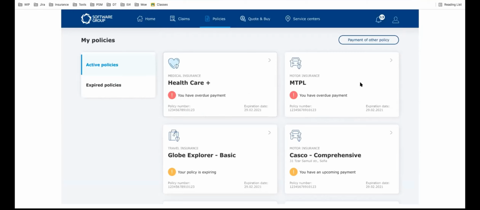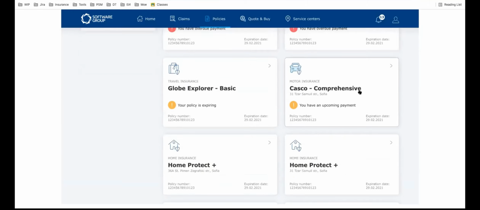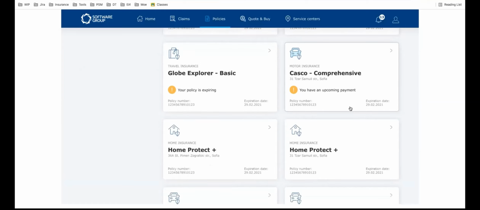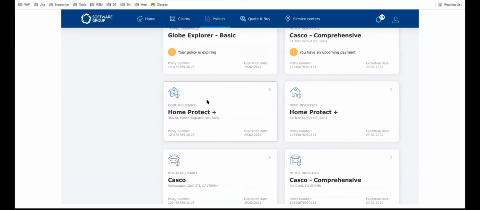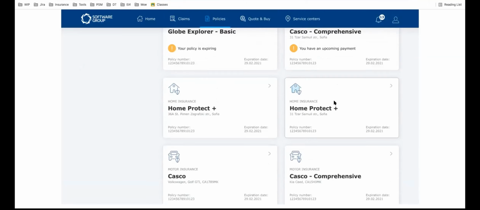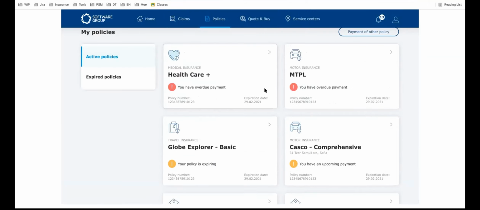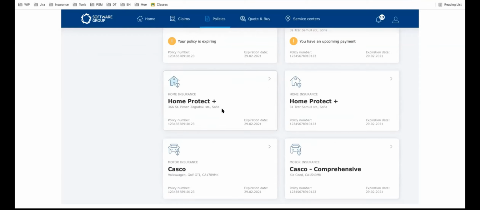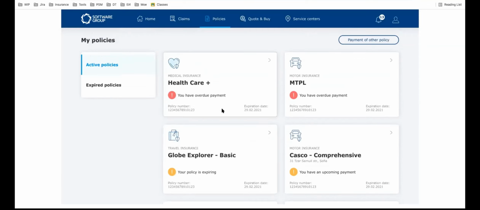Okay, so these are all different kinds of products we support, and you can see the different statuses we support. All these statuses are also configurable. So when the policy is expiring, when is the due date, this is configuration and doesn't require any code change.